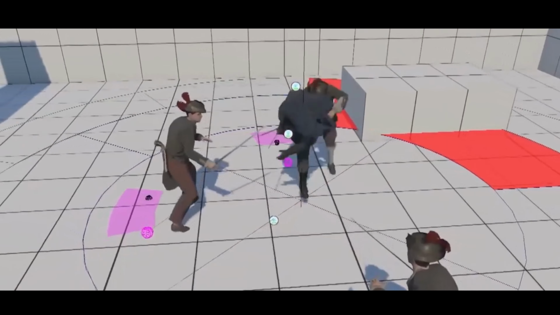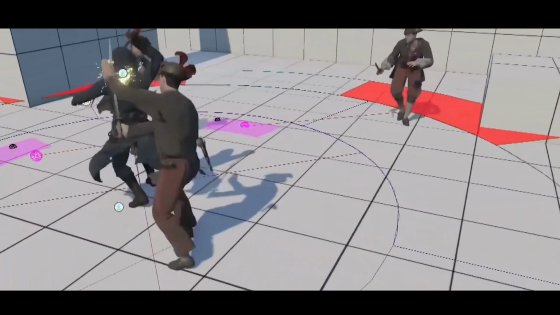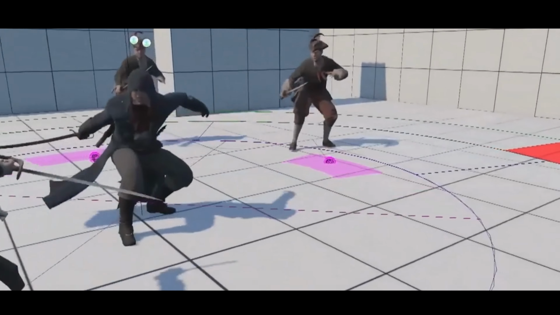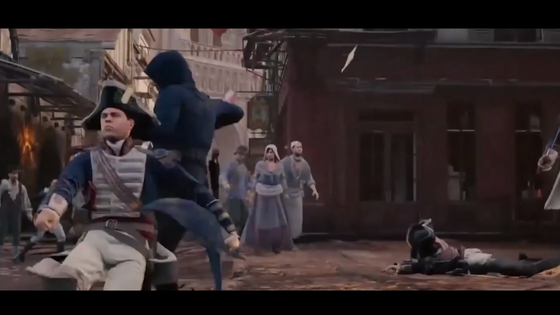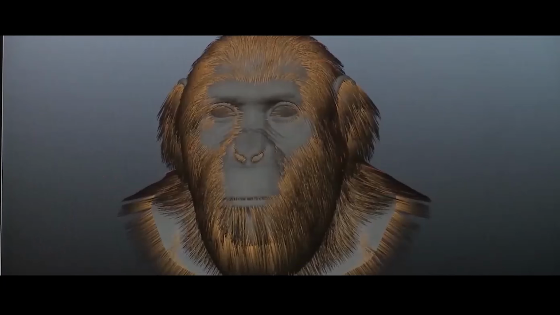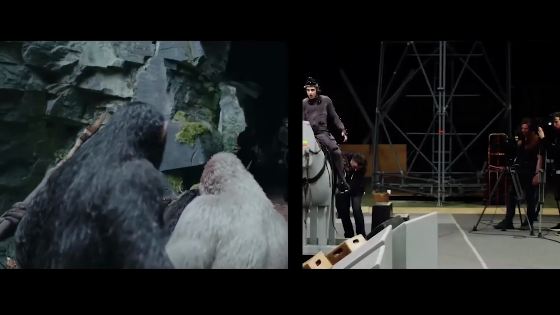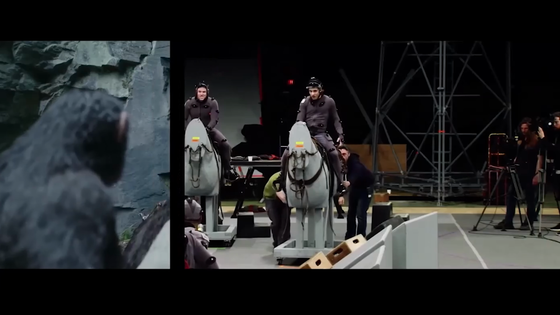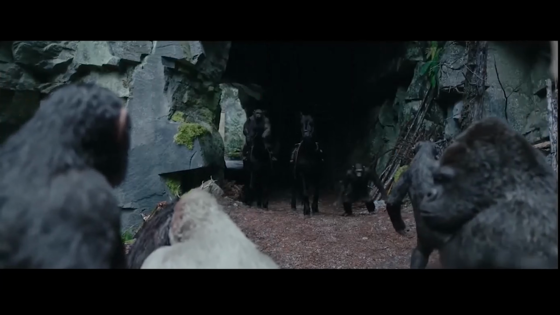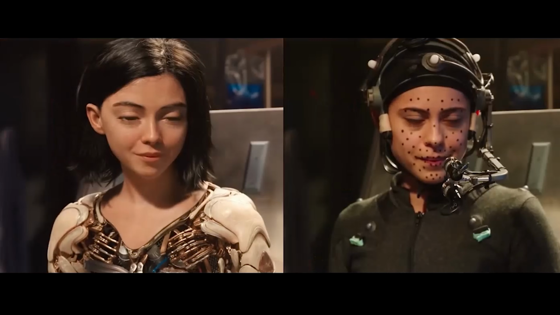Beyond cinema, mocap is widely used in video games, VR and AR, virtual production, pre-visualization, sports, science, biomechanics, robotics, and medical research. With advancements in AI and markerless systems, motion capture is becoming faster, cheaper, and more flexible.